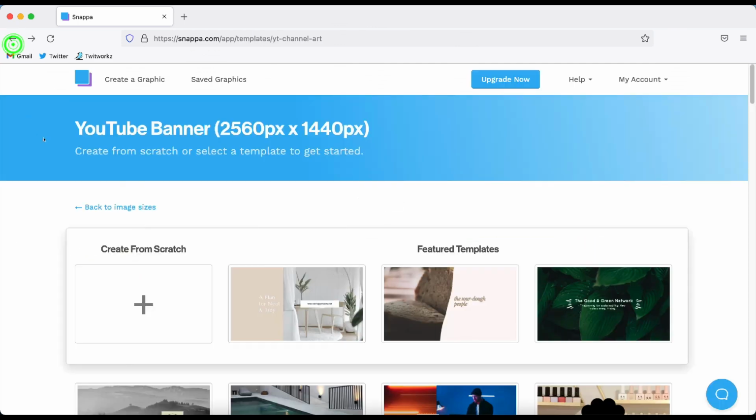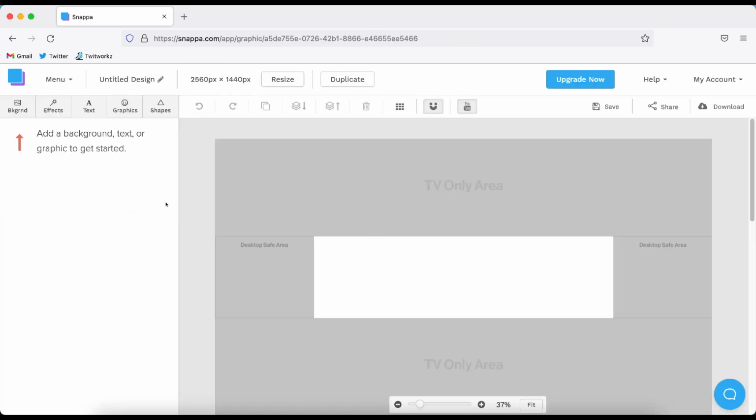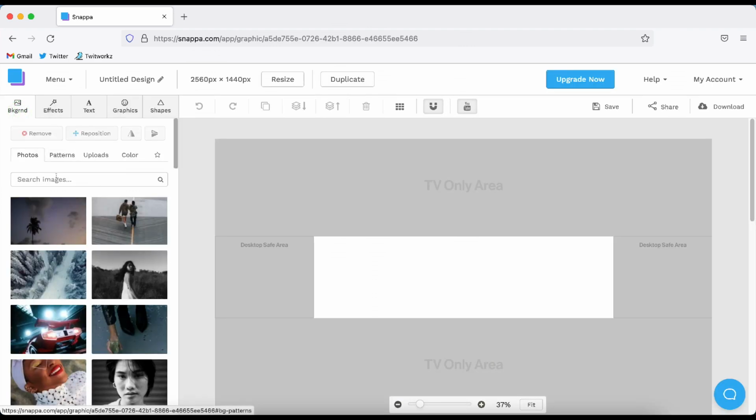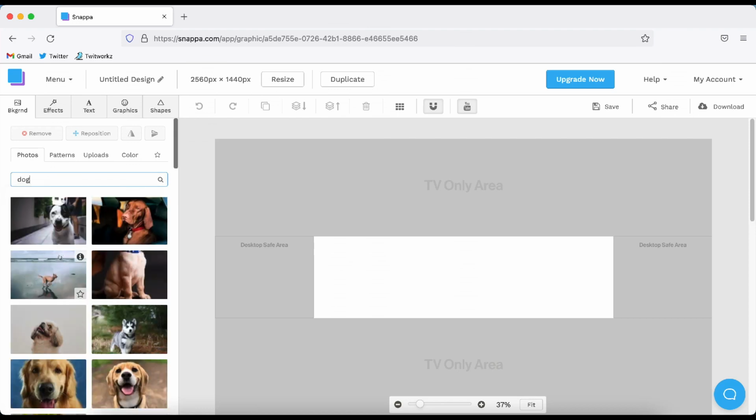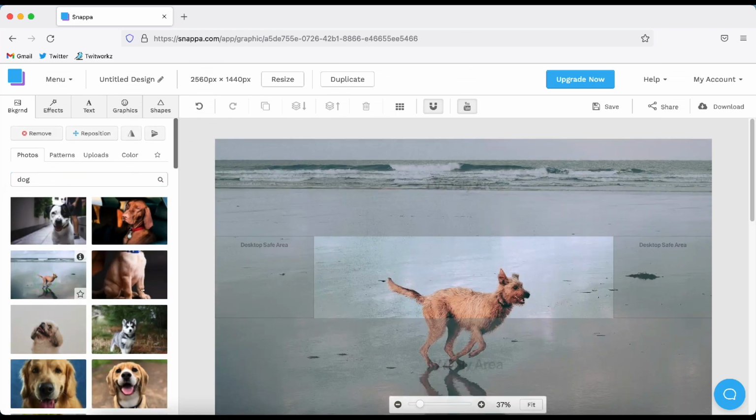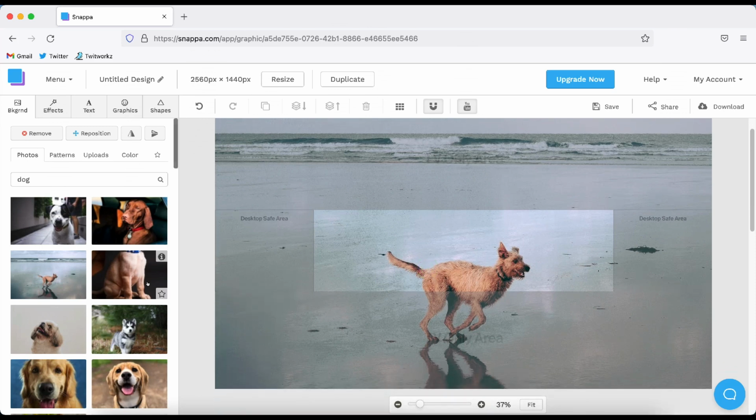Actually, I'm going to go ahead and create from scratch. We'll create it from scratch. Go background, and we're going to put dog. I'll put dog one here. This one might not be too bad. Okay. You want to get something that's lit in the middle here, because that's where most of your viewers are going to come from. Most of your viewers are going to come from mobile and desktop. So I really focus on those 2 areas right here.